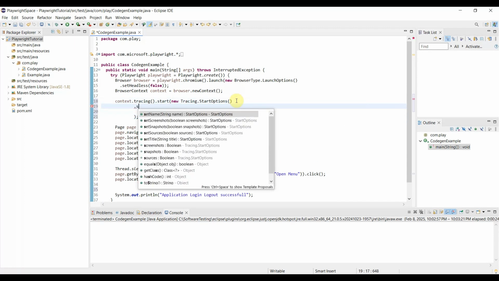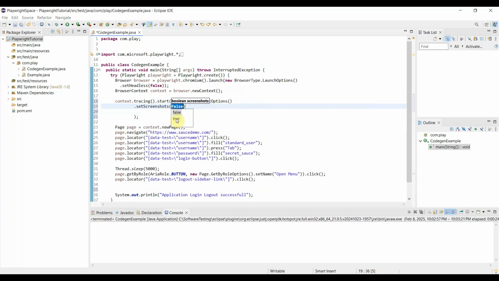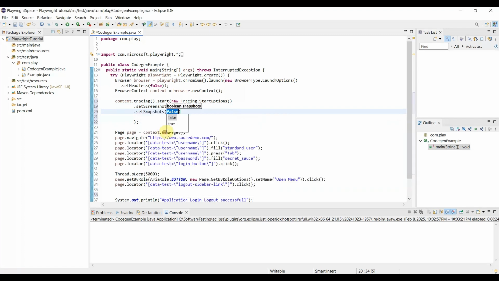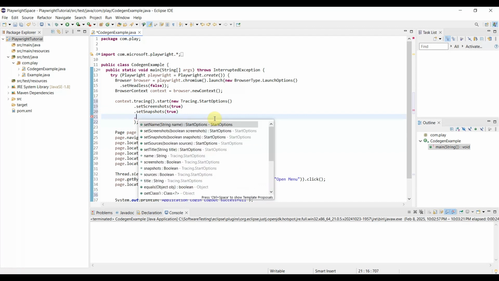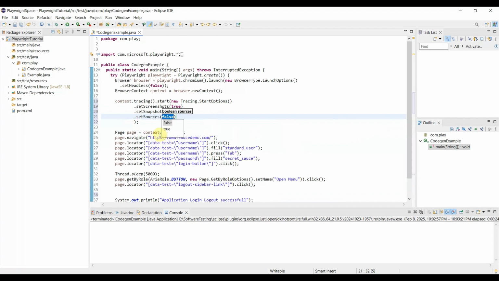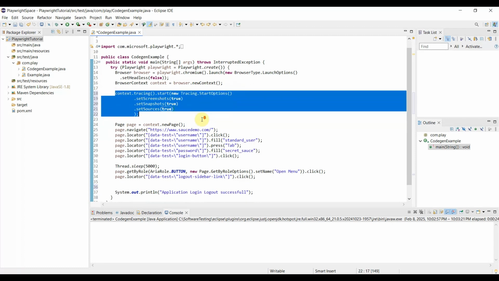So let's say .setScreenshots, basically we need to set it to true. We need to do the screenshots. Thereafter also .setSnapshots. Yes, all are true. Then we also need to do another one, .setSources. It is also true. This means our tracing is started over here and it is taking screenshots, snapshots and also sources.